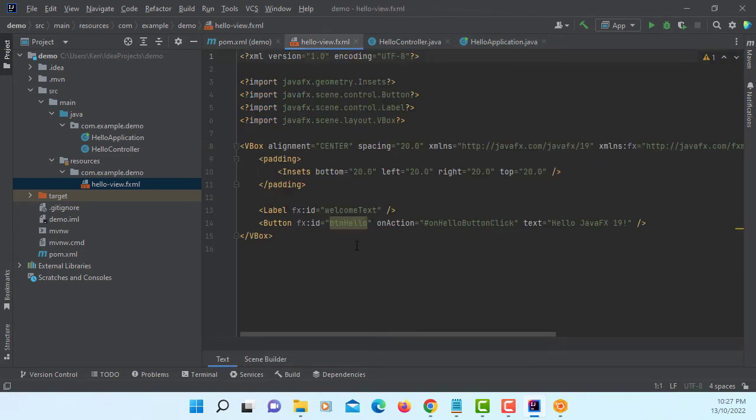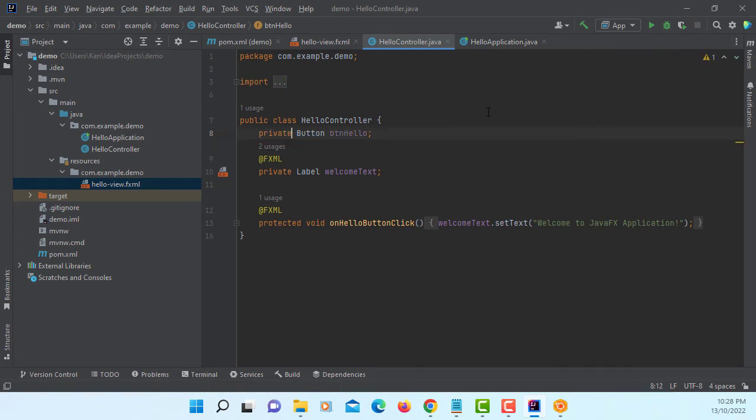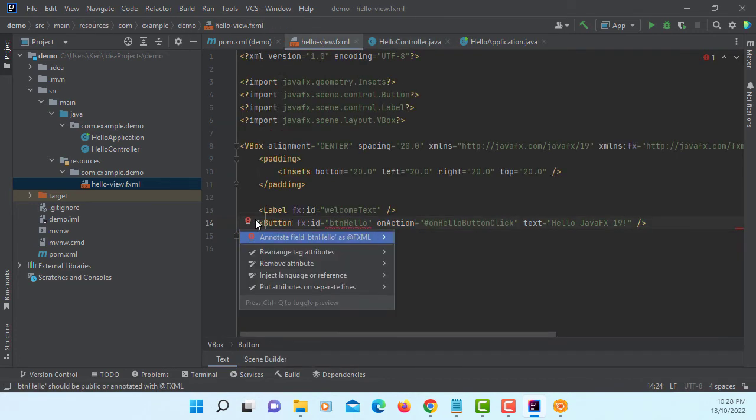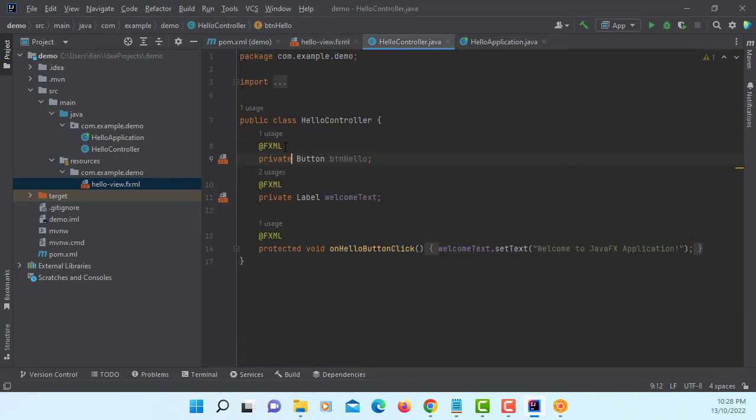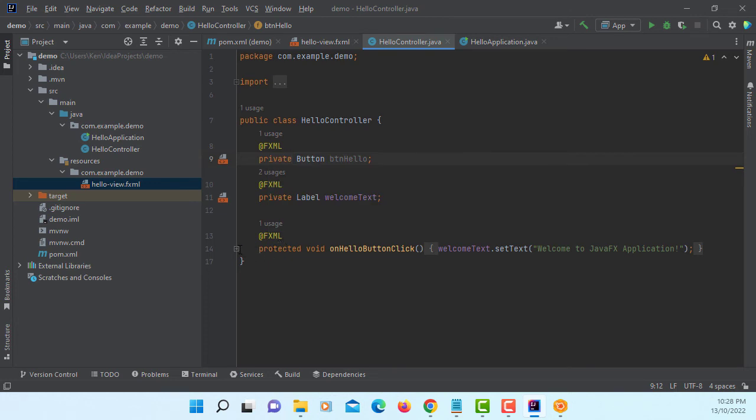Look for the FXML file here. You can create a data field; it's declared as public, you can change it to private. Then you need to add the FXML annotation. Here is the annotation, @FXML. Then you can change this FXML 19. Then you can build. And run it.